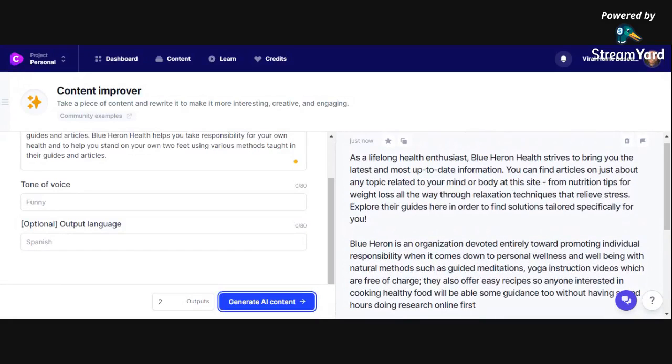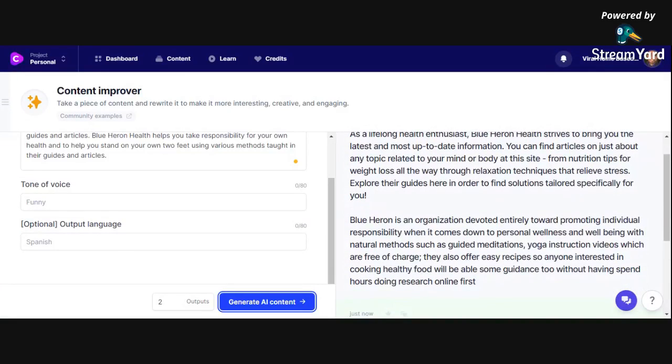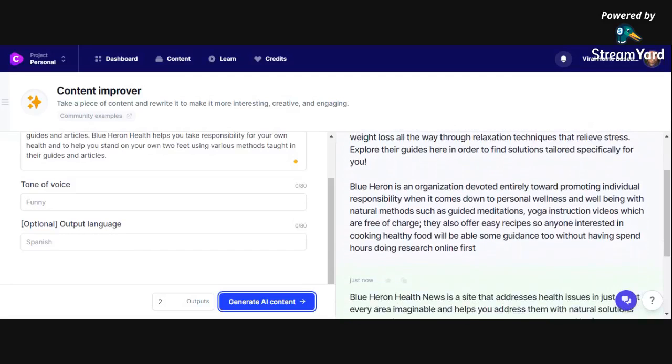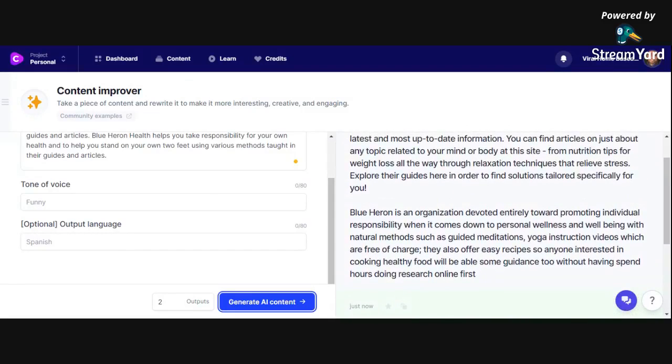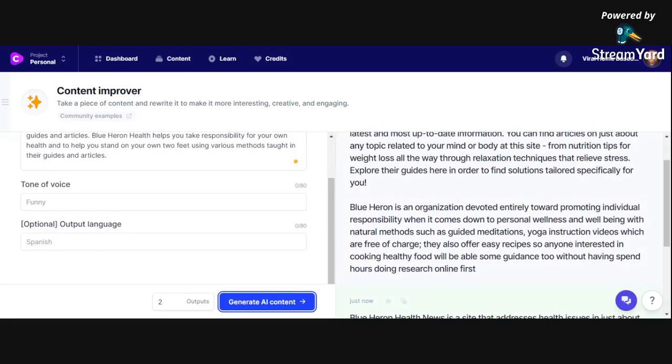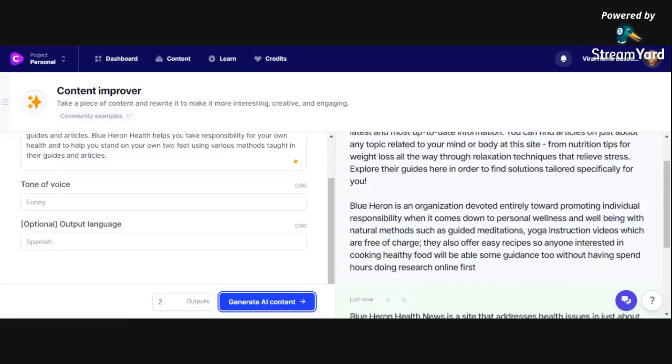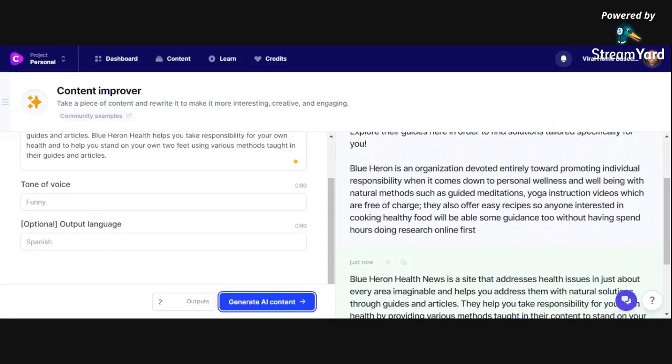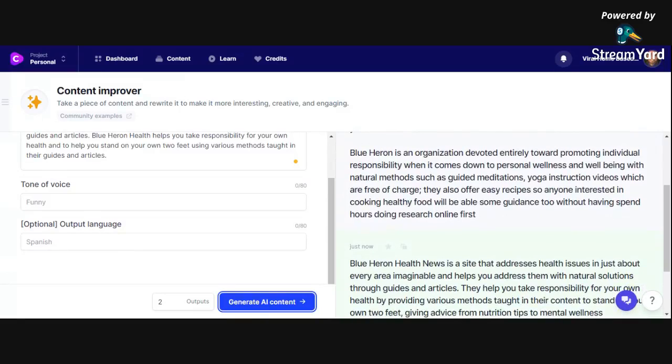So here it is. As a lifelong health enthusiast, Blue Heron Health strives to bring you the latest and most up-to-date information. You can find articles on just about any topic related to your mind or body at this site, from nutrition tips for weight loss all the way through relaxation techniques that relieve stress. Explore their guides here in order to find the solutions tailored specifically for you. An organization devoted entirely toward promoting individual responsibility when it comes down to personal wellness and well-being with natural methods such as guided meditations, yoga instruction videos, which are free of charge.